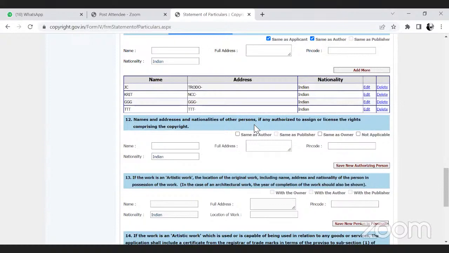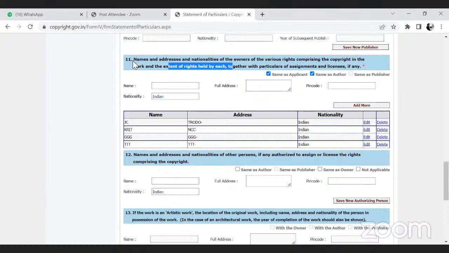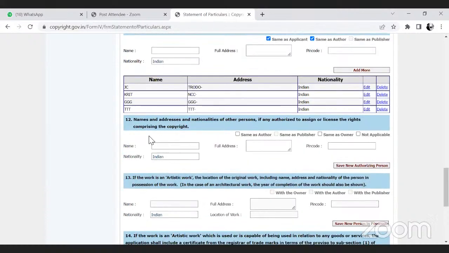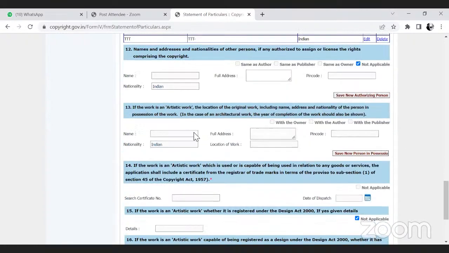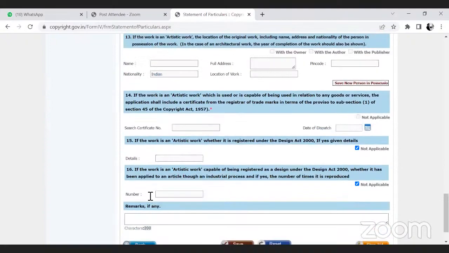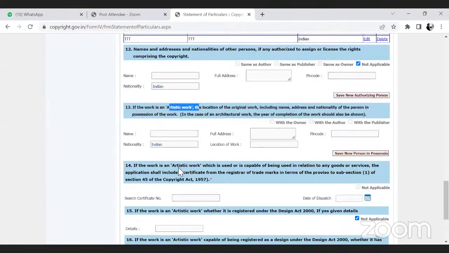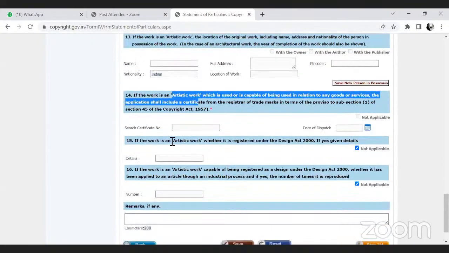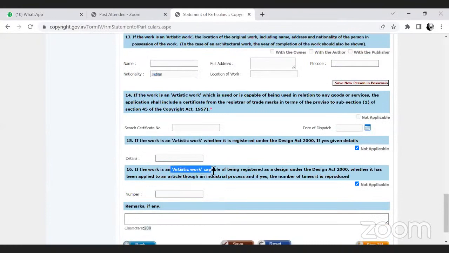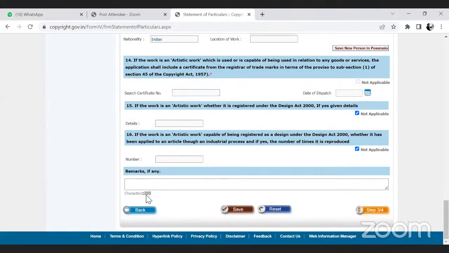If any authorized to assign the license, this one, which means apart from the 11th one, if you are giving extra to others, then you can click the 12th. Or else you can just give not applicable also. There are no issues. And 13, 14, 15, 16, all are for artistic work. So for literary and dramatic work, you need not touch this artistic work. So just come down and save the button.